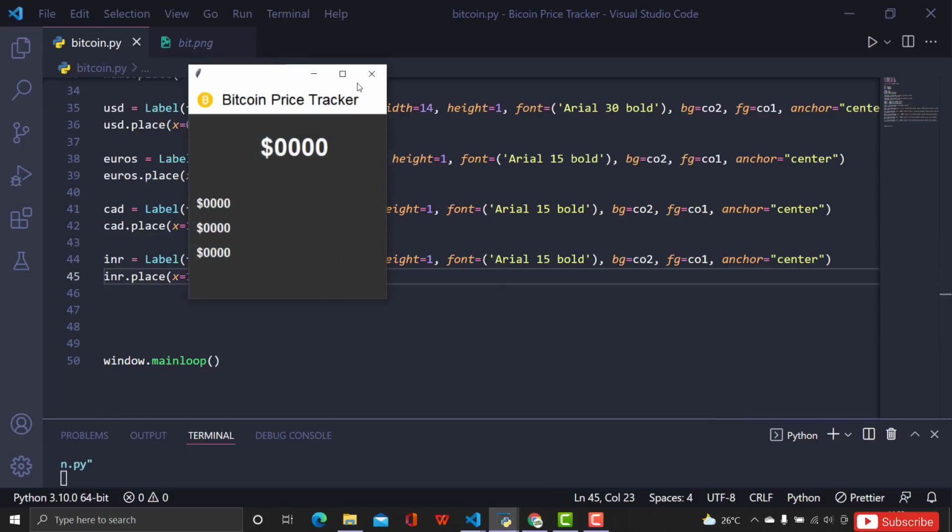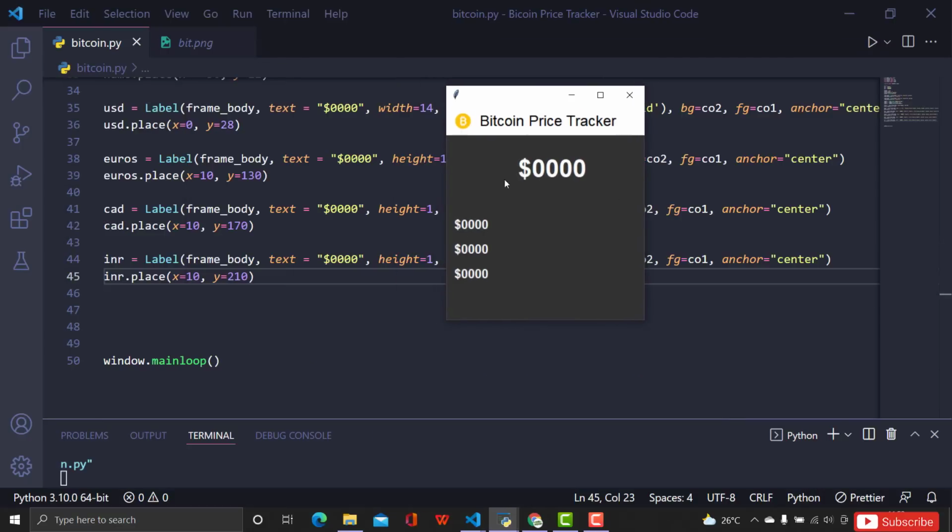So yeah, here we have three basic things. This will be the Bitcoin price in dollars, and this shows us the amount in euros, and this shows us the amount in Canadian dollars, and this shows us the amount in Indian rupees. Okay, now we just created two frames. One is a frame head and the other is frame body. Frame head is the one which actually shows us the Bitcoin price tracker, and here we have a frame body.